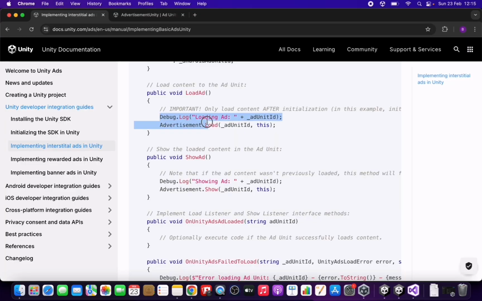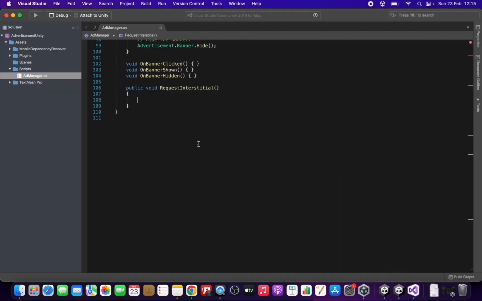We are going to load a new interstitial ad. We need to provide the ad unit ID in here. In this case, it's interstitial ad unit ID. The same in here. We are loading this identifier, this ad.